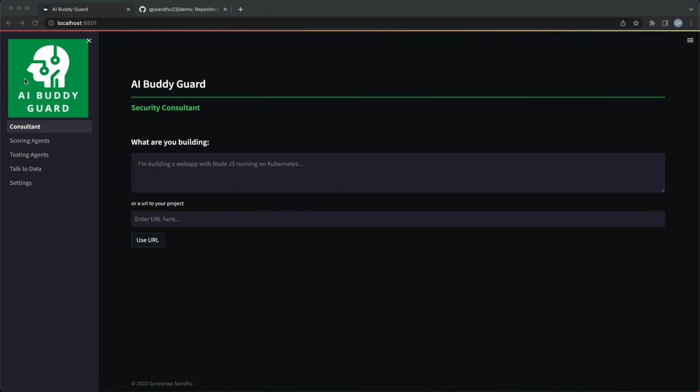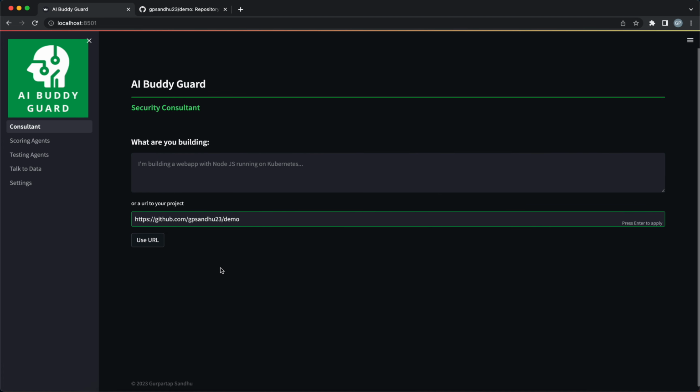So apart from having a really silly name that makes me chuckle every time, what this particular prototype tries to do is democratize security consulting for software developers. If you're a software developer, you would come to something like this and provide information about what you're building. There's a little text box over here, but most likely you're going to provide some sort of a URL for where your project lives.